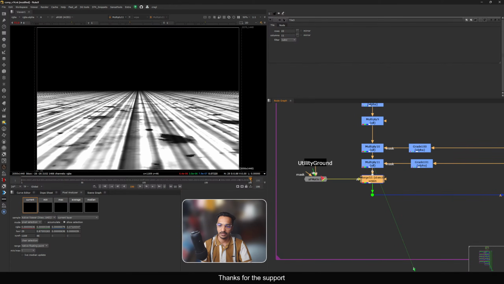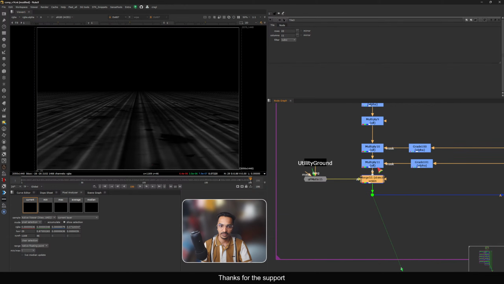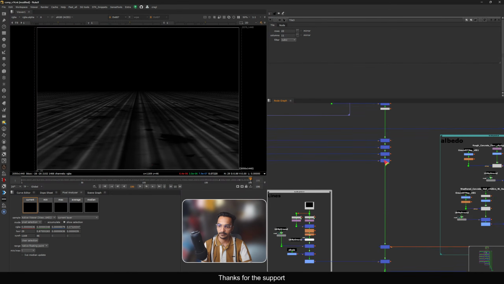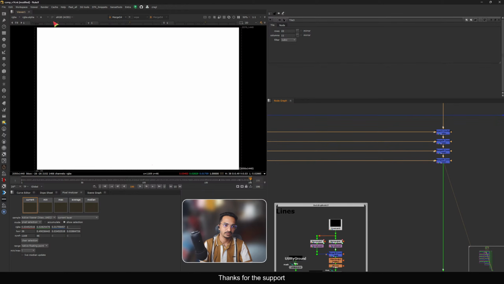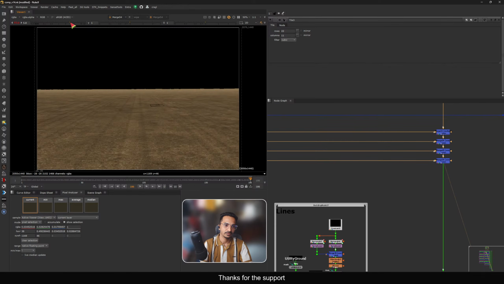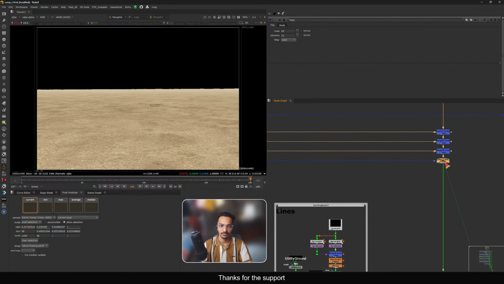Okay, and this ground, and I'm placing this here as well. I'm creating one hole because in that area I want a little bit less intensity, and this is the texture. Yeah, I mean the lines. Okay, pretty good so far.